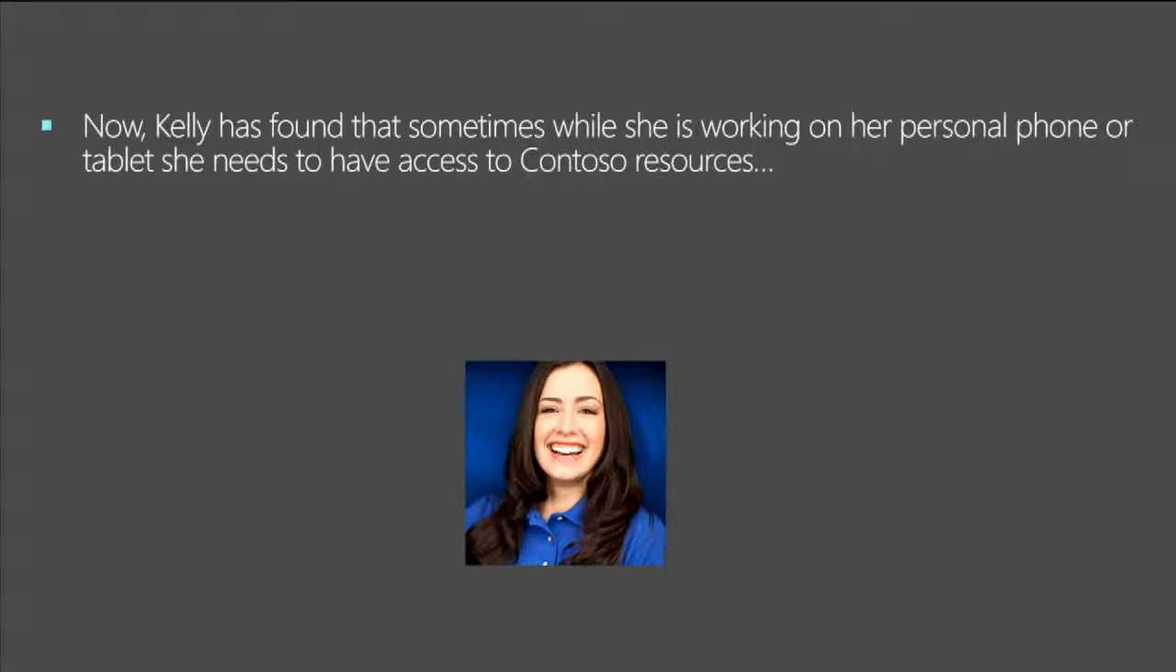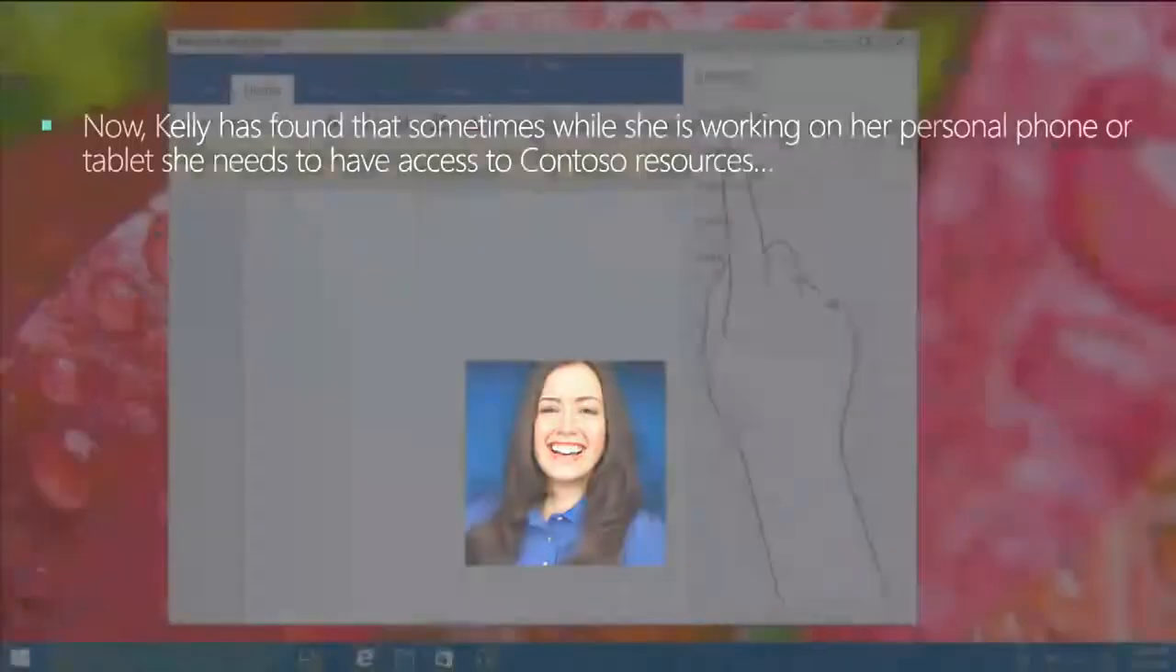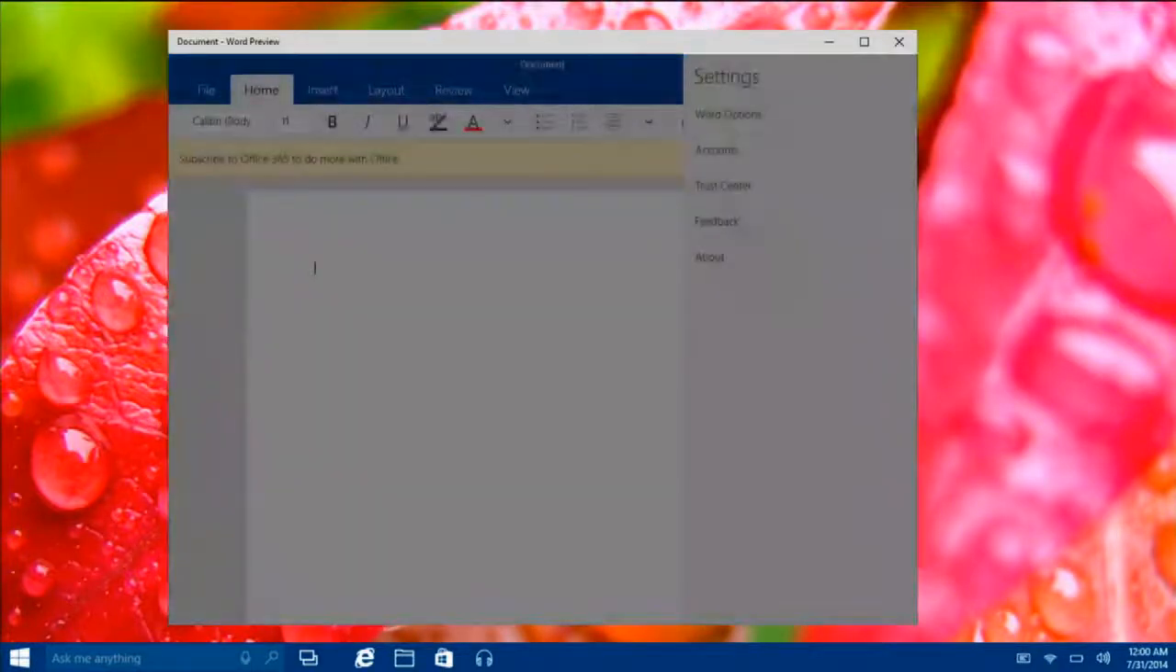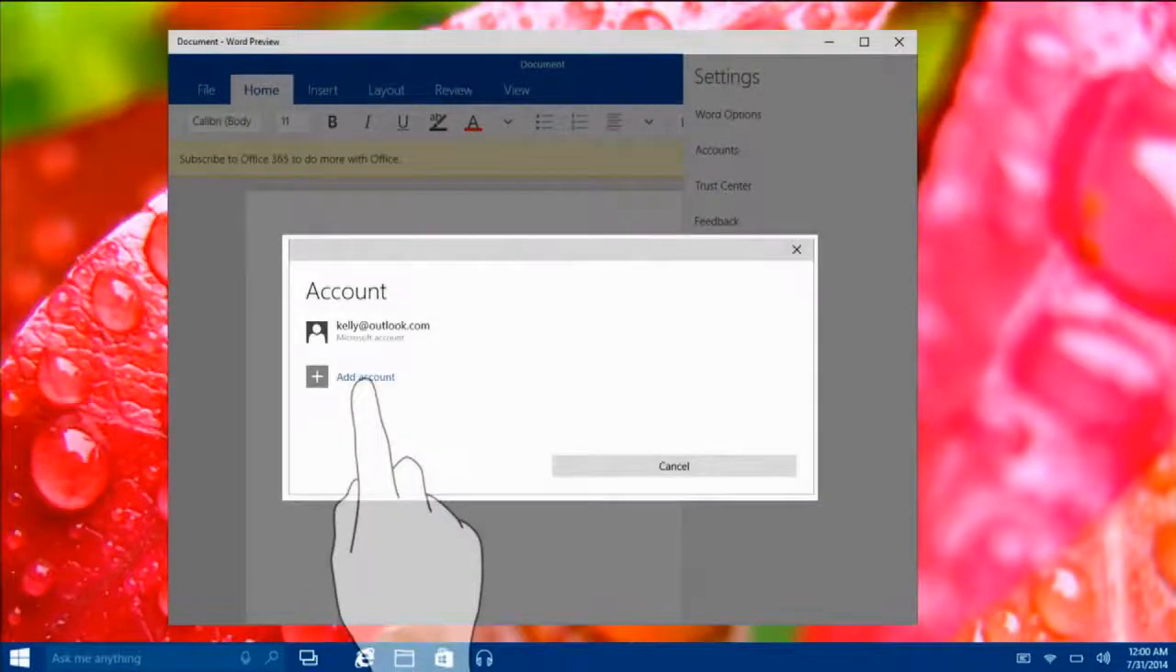So let's take a look at Kelly again. Now, she finds that sometimes from her personal device, she wants to do some work and she doesn't want to switch devices. So here's how it will look. Let's say that she has logged on to her personal device as Kelly at Outlook.com, and she launches Universal Word for the first time. She can go to the account settings of Word, and she can decide to add an account to Universal Word. Now, Word is one of those applications that support both consumer and enterprise accounts.